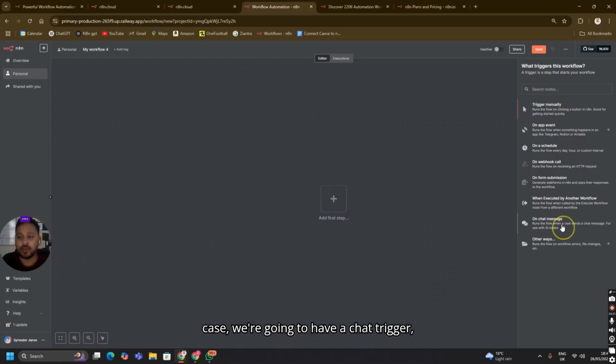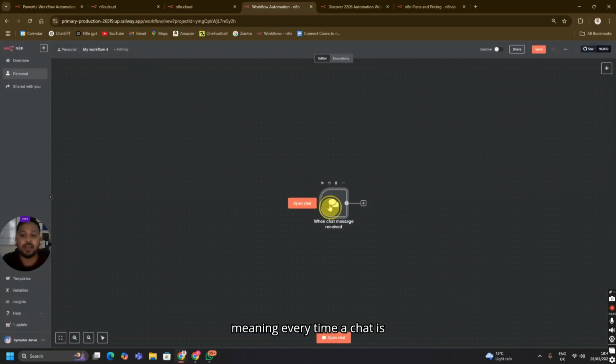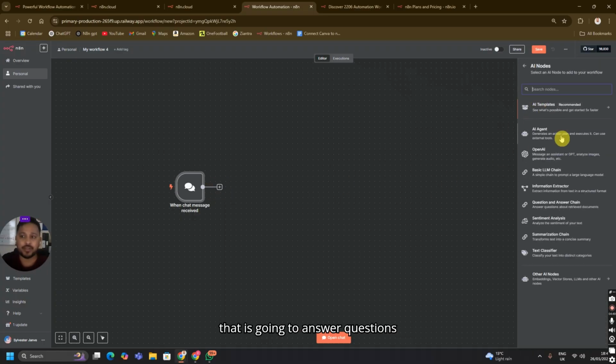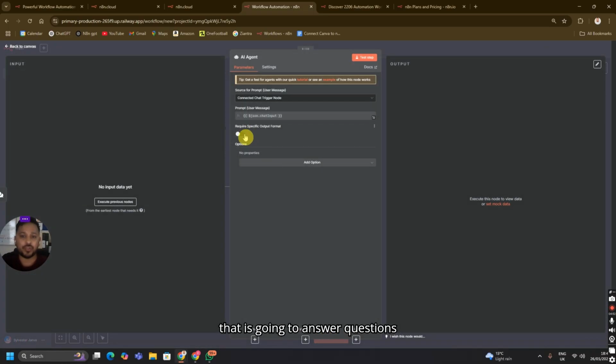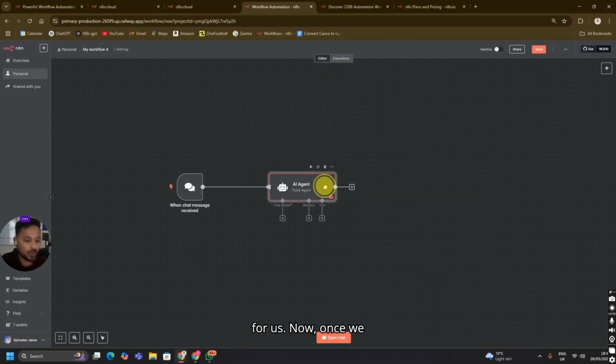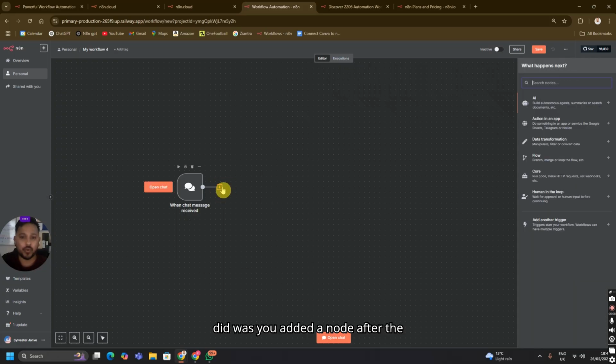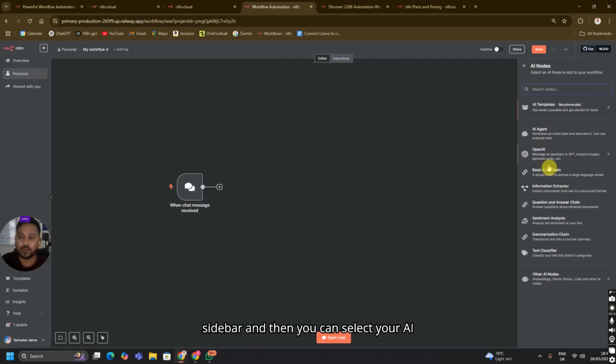So in this case, we're going to have a chat trigger, meaning every time a chat is sent, it will trigger the workflow. I hope that makes sense. And now when a chat message is received, what do we want to do? We want to get an AI agent that is going to answer questions for us. Once we add an AI agent, it will automatically be connected because what you did was you added a node after the chat, which will take you again to the sidebar, and then you can select your AI agent.